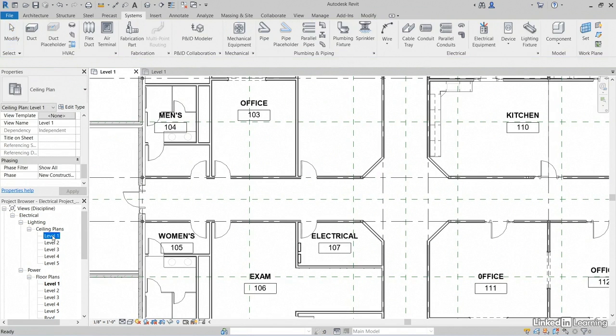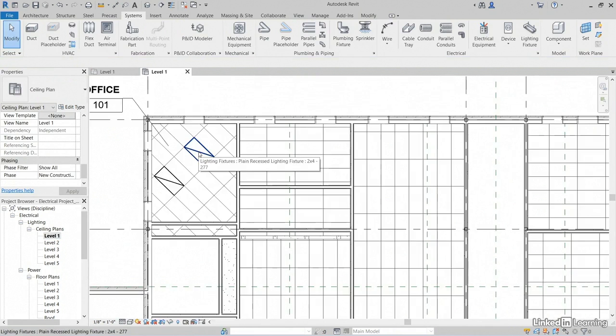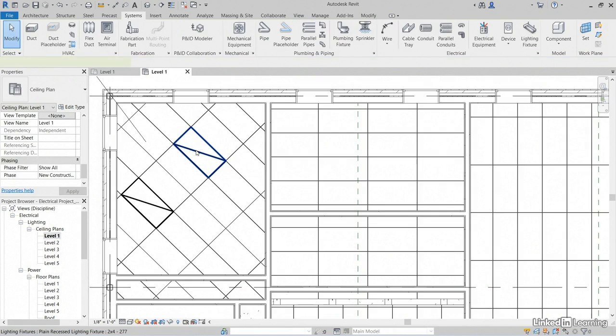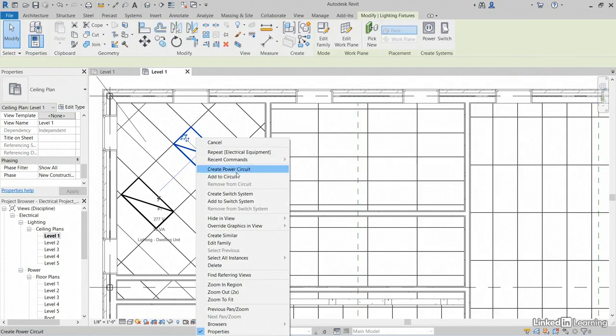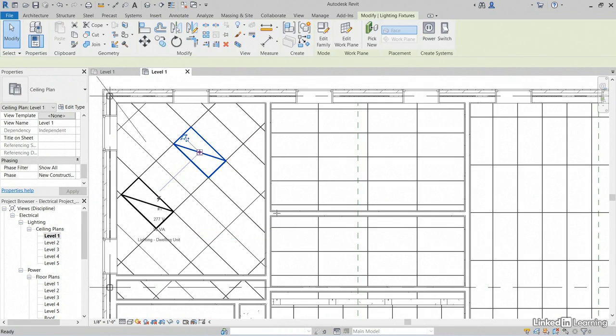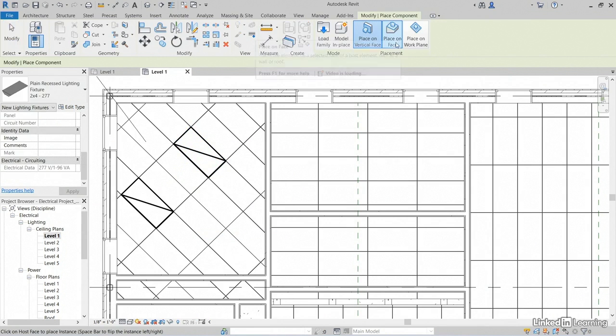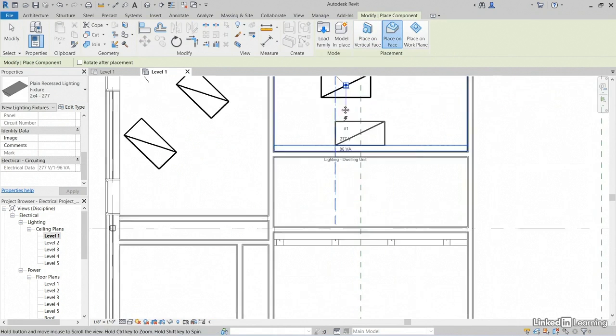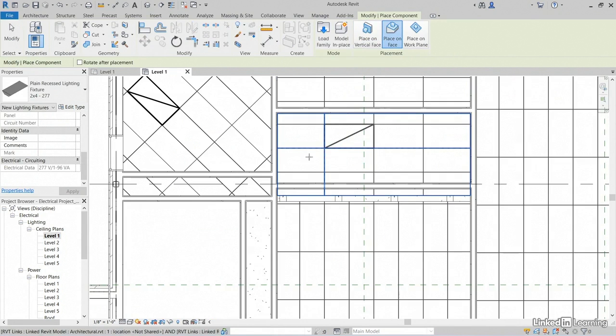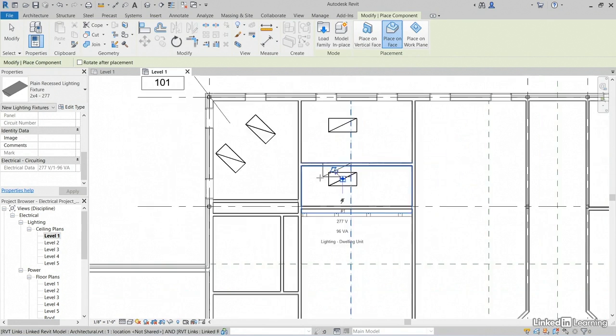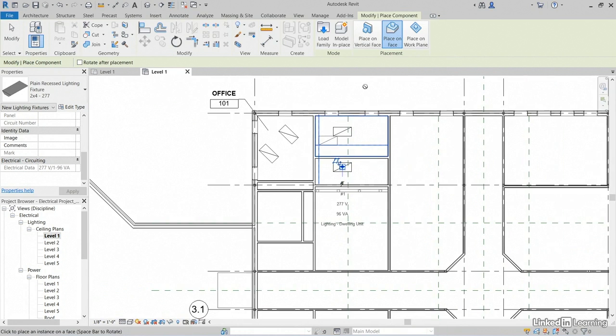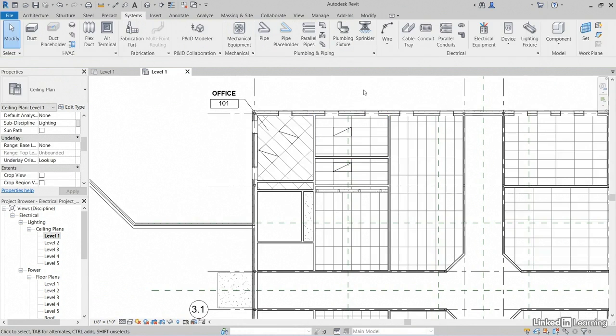Let's go back up to our level 1 ceiling plan. Let's create another lighting fixture. I'd like to right-click on this light fixture and create similar. Notice that we again have to click Place on Face. I'll put one in this room. I suppose I'll put one in this room for good measure. Hit Escape a couple times.